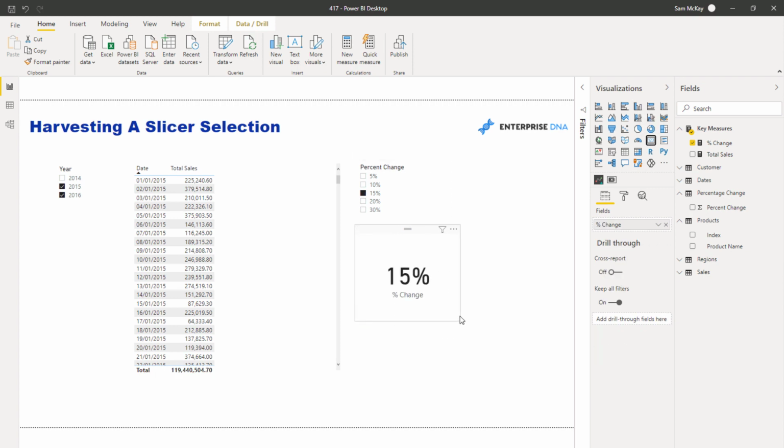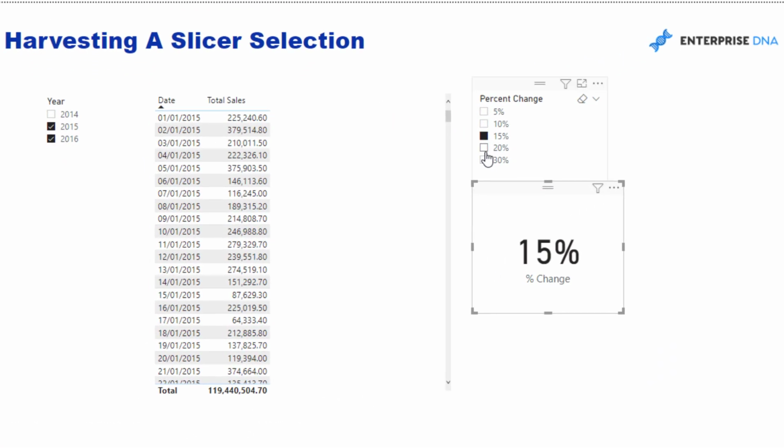Okay, so 15%, right? This is what I mean by harvesting. And then I can select that and I can select 20. And then I can select that and I get 10%, okay? And you might think this is simple, but this is the beginnings of some quite advanced analytics, especially around scenario analysis, predictive analysis. This is how you can embed these sort of values into your reports and get dynamic calculations that you maybe never have seen before.